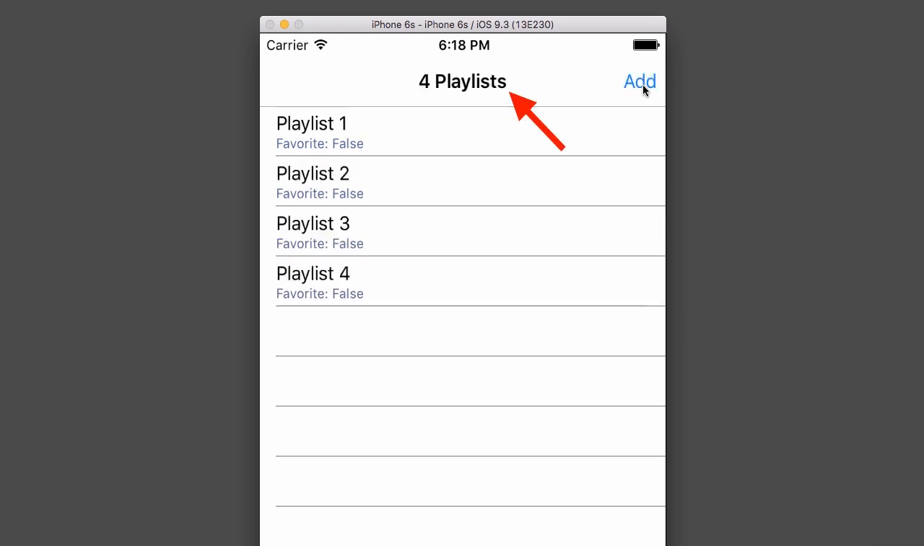Note that the title of the page is dynamically updated, and here we have four playlists. Also, below each playlist, we have this detail label, which determines if we have marked this playlist as favorite or not. Now, if I tap on one of these playlists, favorite becomes true, and the color of the playlist changes to pink. If I tap it again, it goes back to its previous state.